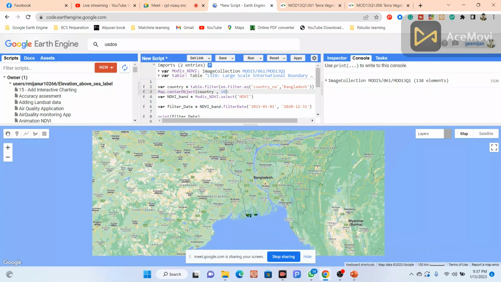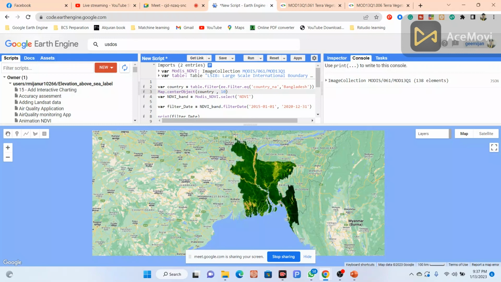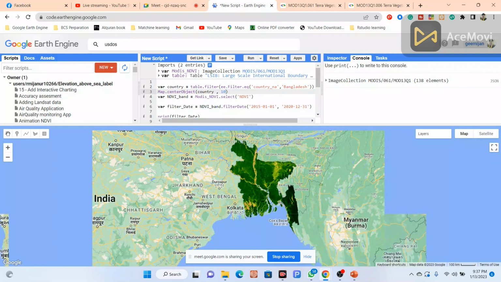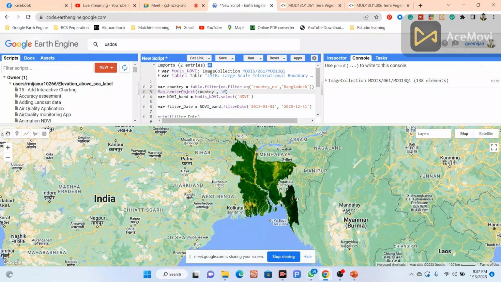Now you can see I can get the whole country boundary NDVI map of Bangladesh for this time period. You can easily export this map and work with ArcMap software to make your presentation map or research paper map. I will also try to show you that later.